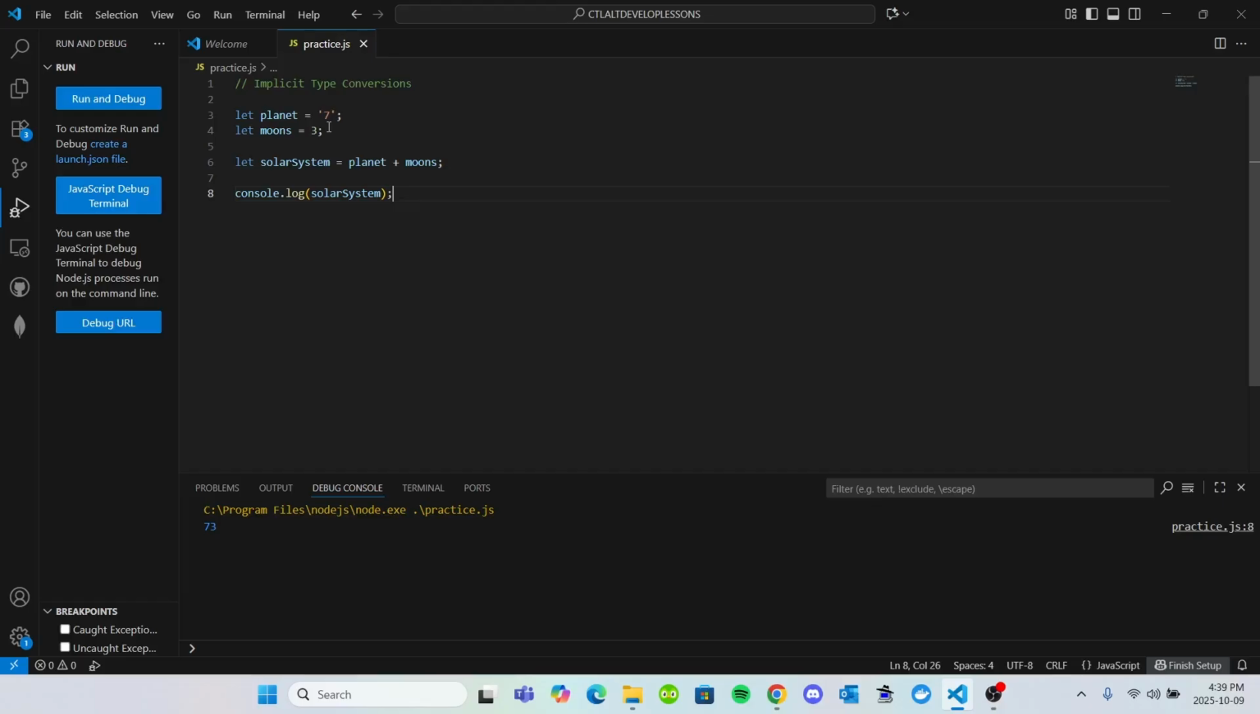You might be wondering why this is occurring. Well, when you add a numeric string value with a number, it concatenates the two. It converts the 3 to a string value, and then the 7 and 3 are concatenated together. So it equals 73. That is implicit type conversion. Now we're going to talk about explicit type conversions. Explicit type conversions manually convert a value from one type to another using functions or operators.